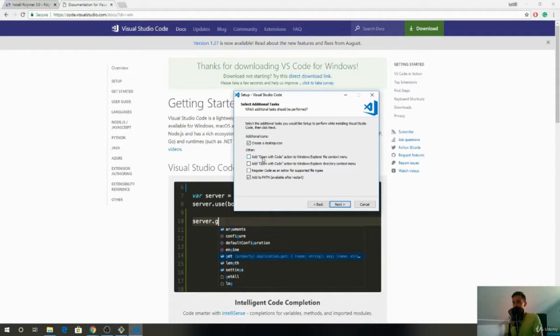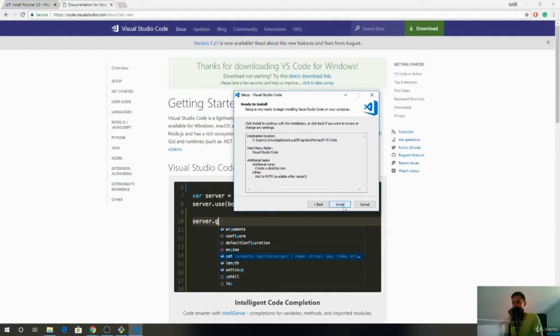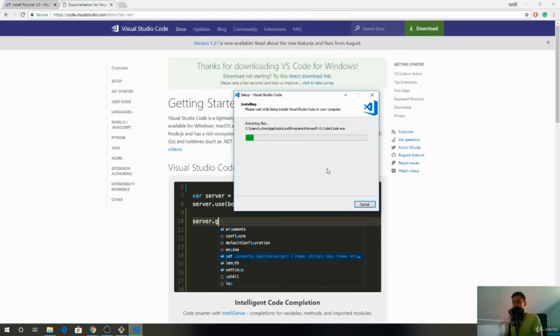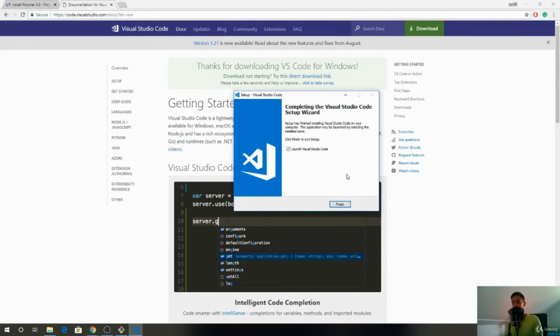You can also add this to the file context menu, so when you right click on a file, I won't need this. So yeah, hit next, hit install, and it will install everything you need. And eventually Visual Studio Code will be installed on your computer.